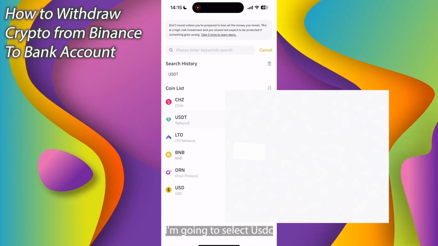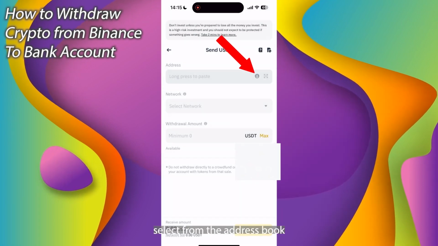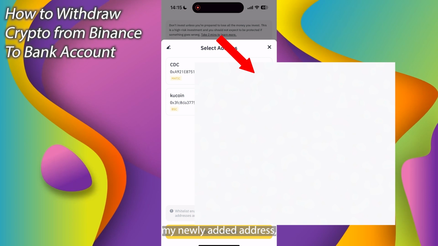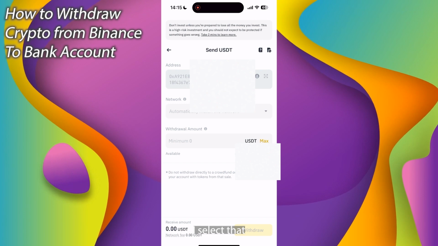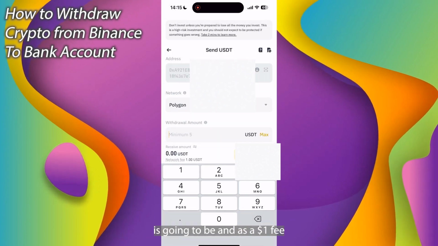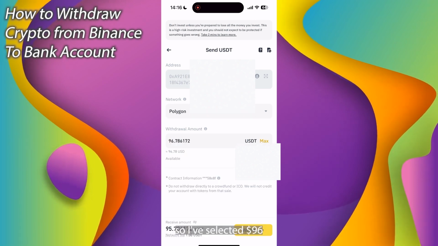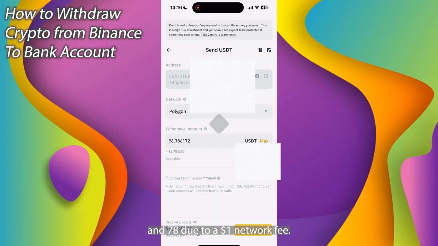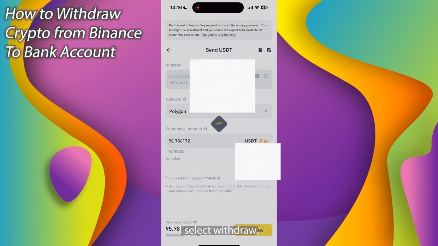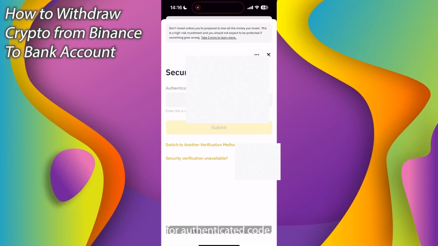I'm going to go back. I'm going to select USDT, send via crypto network once again. I'm going to select from the address book my newly added address, which is CDC, and it's via Matic, Polygon. I select that. Network is going to be once again Polygon, and there's a $1 fee. I've selected $96.78 to withdraw. I'm going to receive $95.78 due to a $1 network fee. Fine, I select withdraw. I select confirm. It's going to ask me for authenticator code.